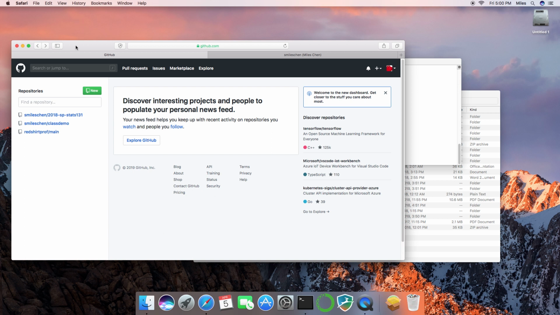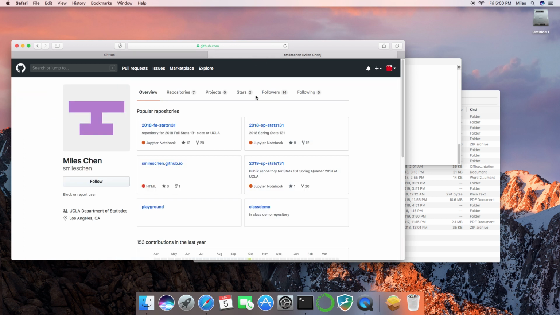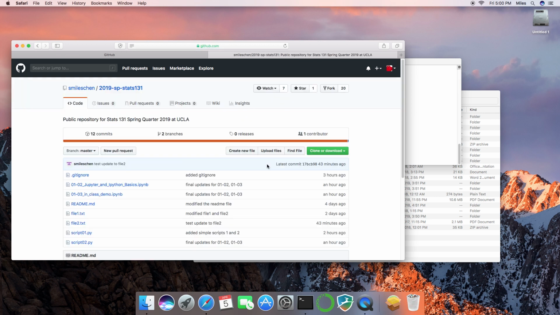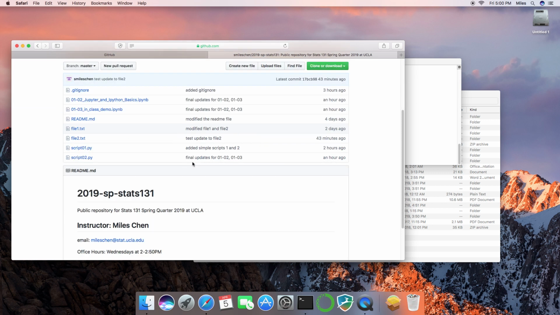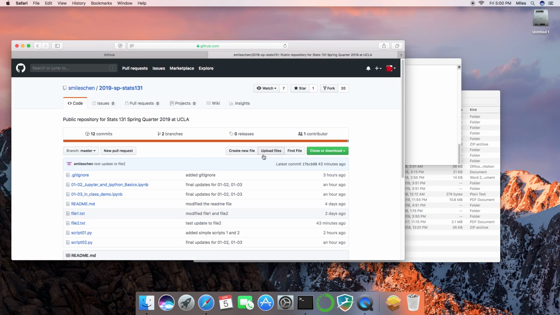So here I am. I'm on GitHub, in my alternate account, which is Redshirt Professor. Just pretend that you are this account here. And this is the primary account that I'm using for my class, and this is the repository that I'm using for my current class. I'm going to click on this repository, and this is the repository that you will want to fork and set up to synchronize.